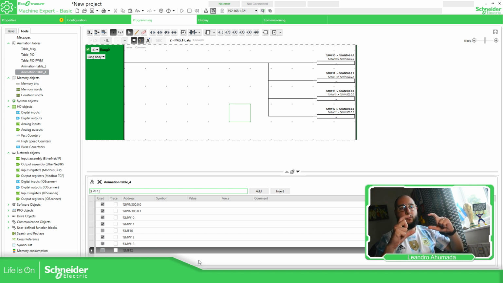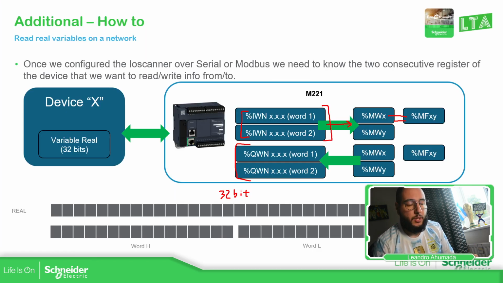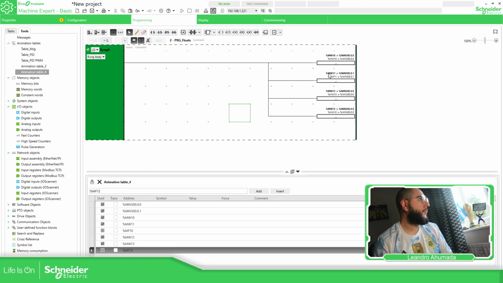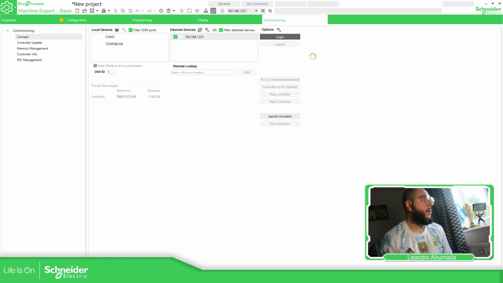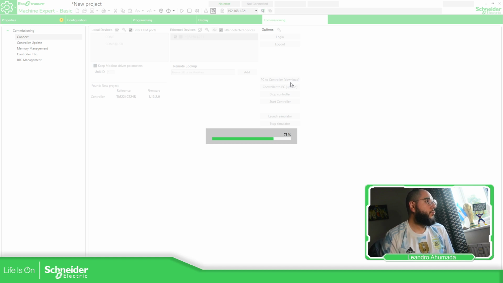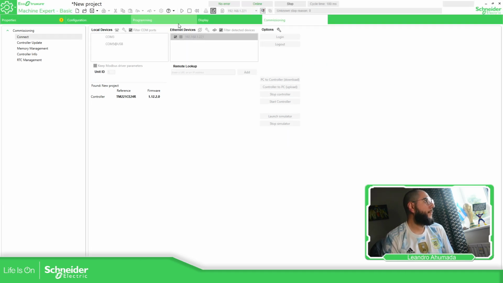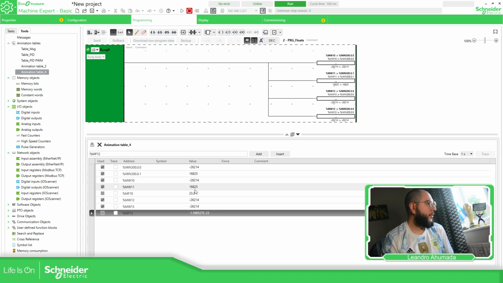So if I don't know how the PLC is going to resolve that information, what I'm going to do is test. So I'm going to put it straight, and the other one I'm going to swap. Okay, and then I'm going to read the %MF as indicated in this presentation. So let's go back here. Commission in here, login, and then download to the controller. And start. Okay, programming.